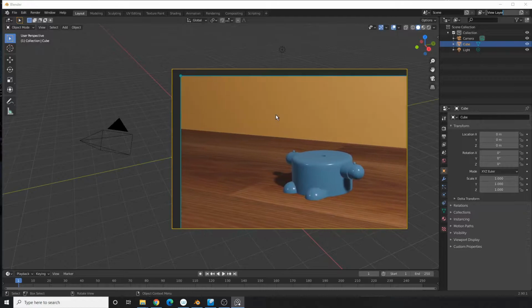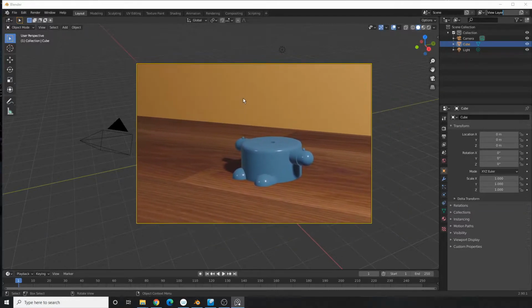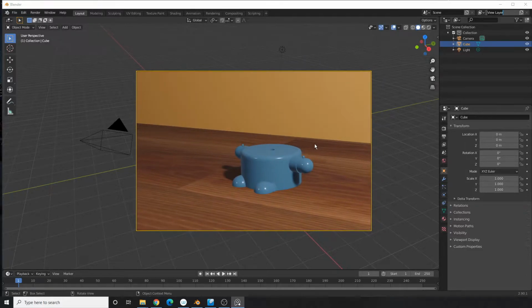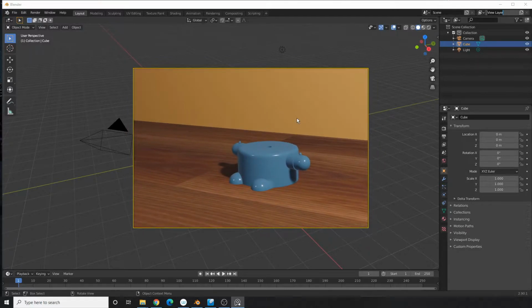So this video is really aimed at people that haven't used Blender at all, so I'm going to be going over some of the basic things like moving my camera around, adding in materials, adding in objects, and just very basic things.